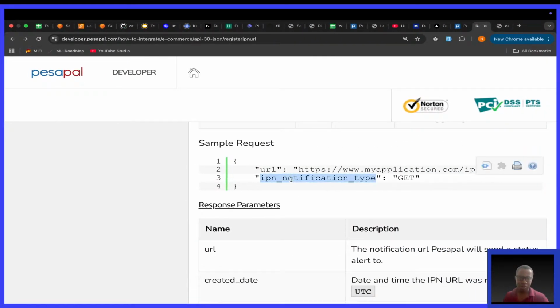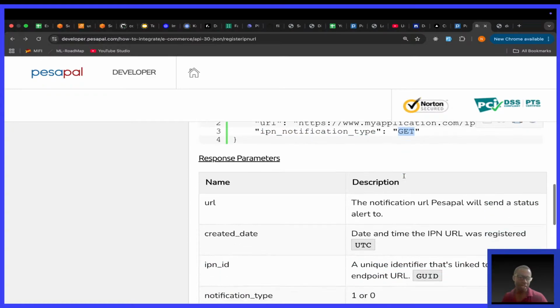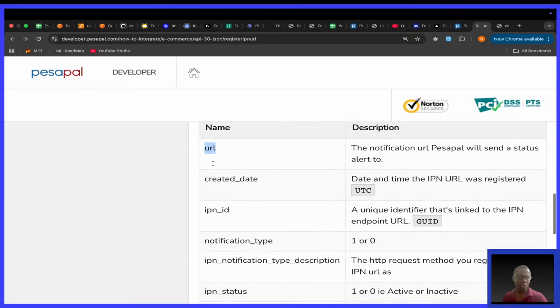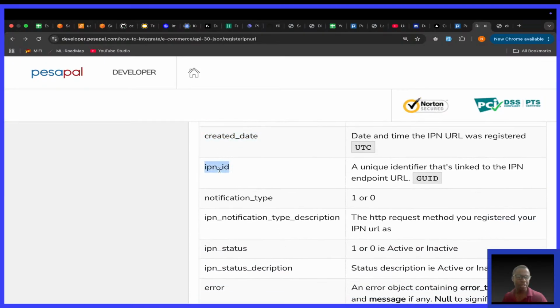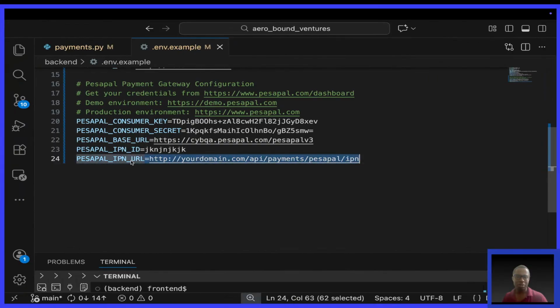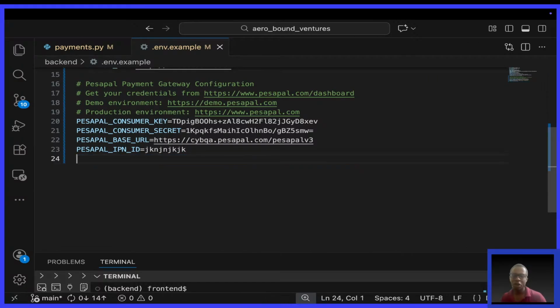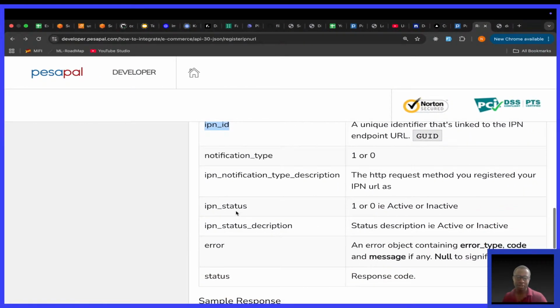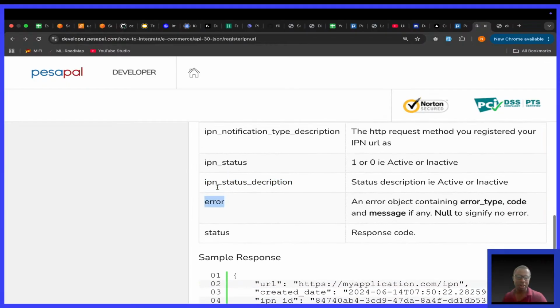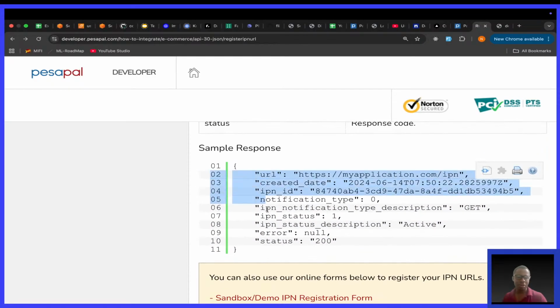And also you specify the notification type, which is GET. And of course, in the response they give you back the URL, the date it was created, and the IPN ID. This is the ID you copy and put in your environment variables. But there's no need for the IPN URL to be in your environment variables. What you need is the IPN ID. They give you the status, the description, and the error. So this is how the response will look.